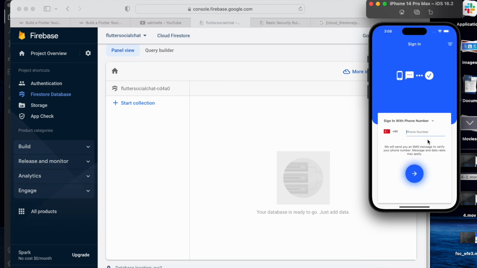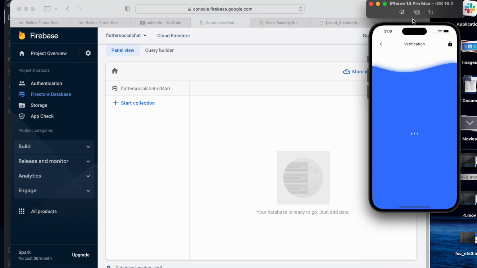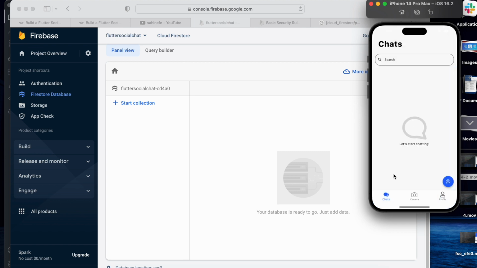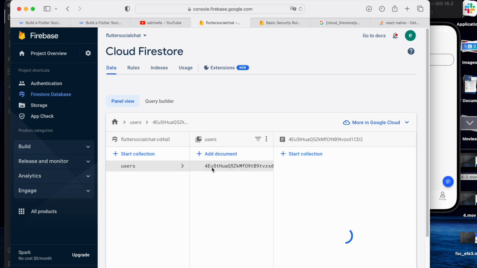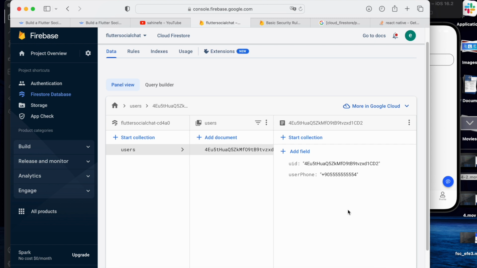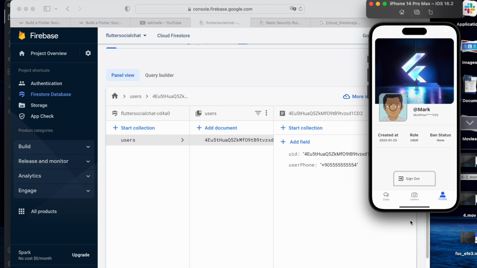Sign out. For the Mark, it was 4, and confirm. So let's refresh. Yeah, now we can see UID and user phone, but we cannot see the display name and URL. What URL? The image URL.